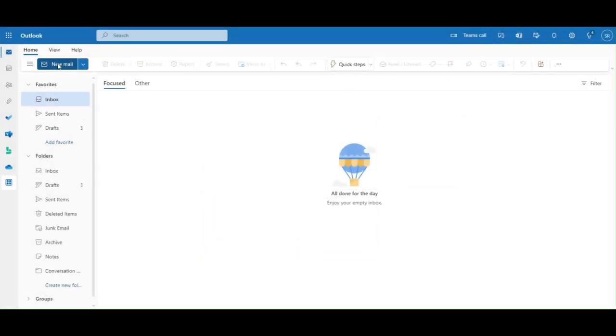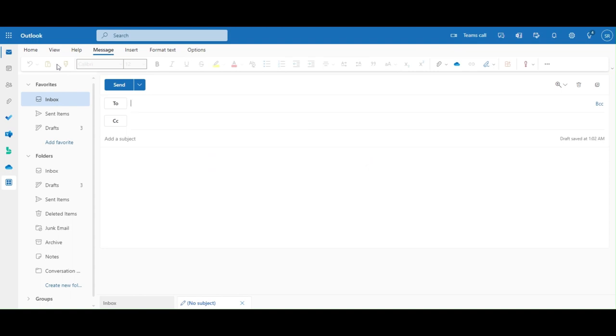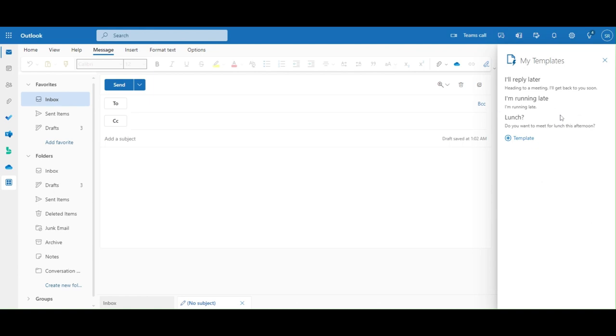Back in Outlook, open a new email. Click on the Message tab and select More Options. Then click on My Templates. A side panel will appear showing some standard templates provided by Microsoft. Scroll down to the bottom to find the plus sign and templates and click.